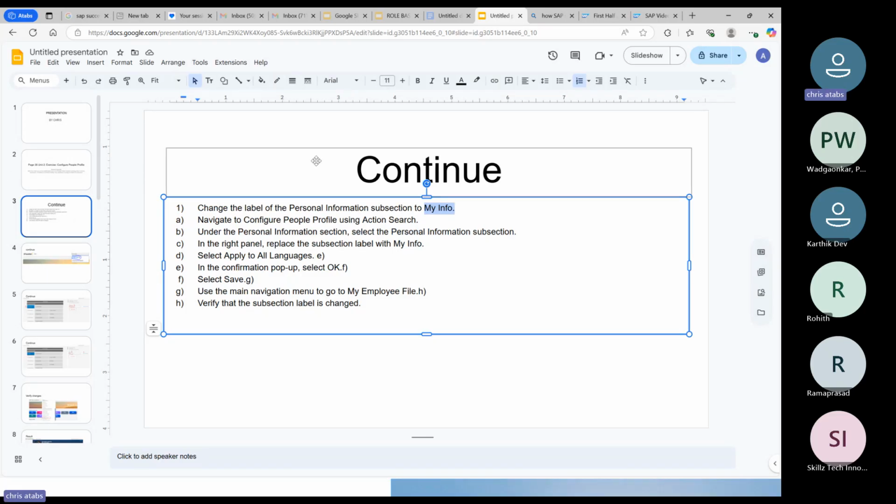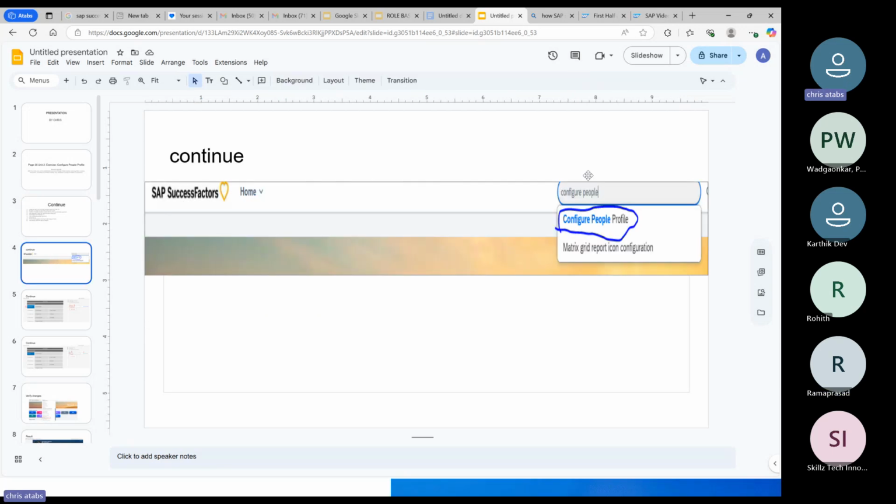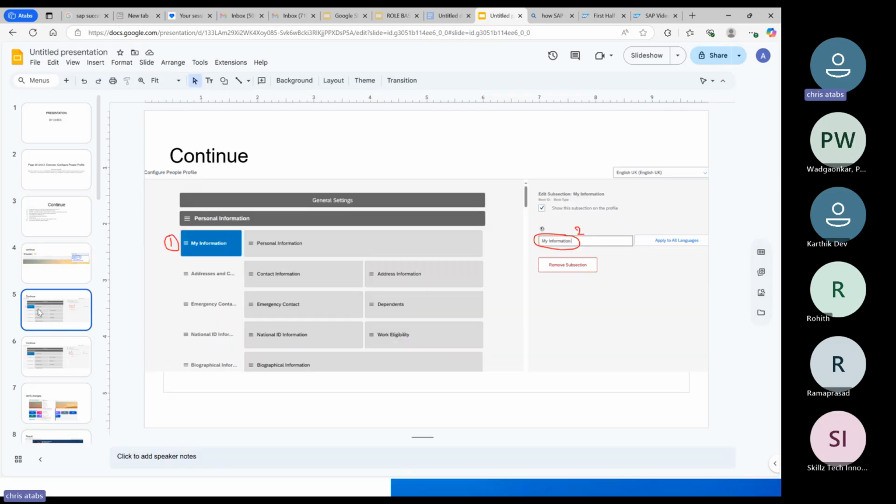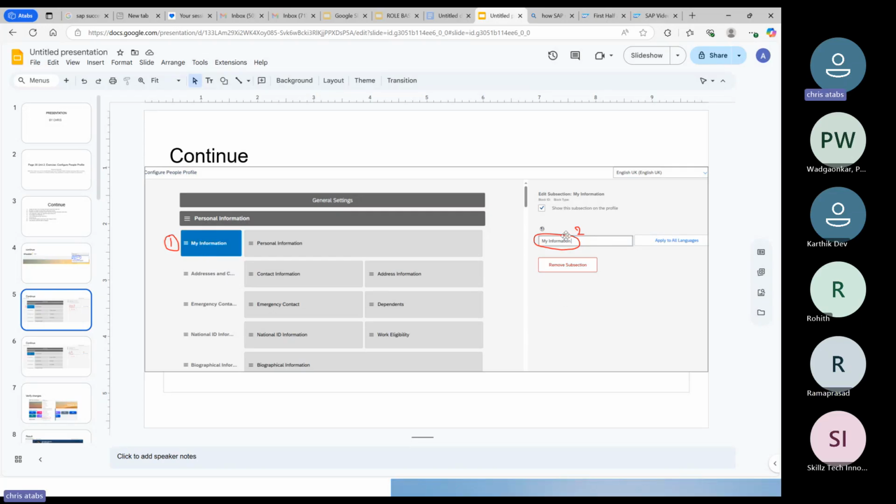So this is what we have to do. Now these are the screenshots. The first one says go to configure people's profile from your home. Go here. Now on the other screen, when we get in here on this people's profile, go to my information. When you click on my information, it will appear on the right-hand side.